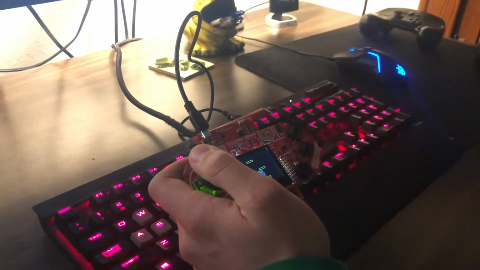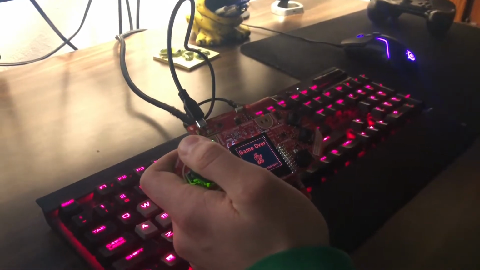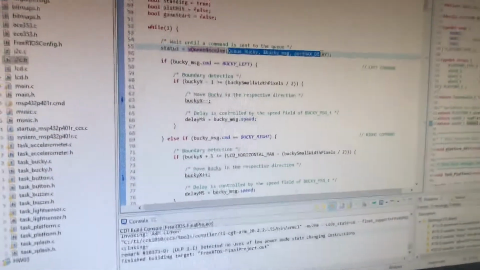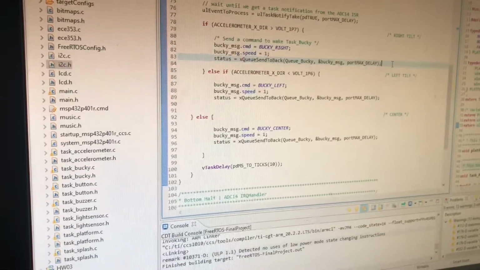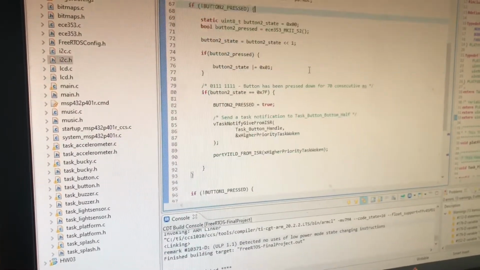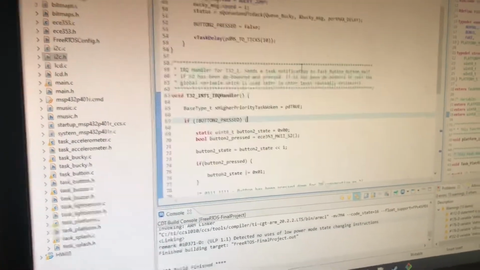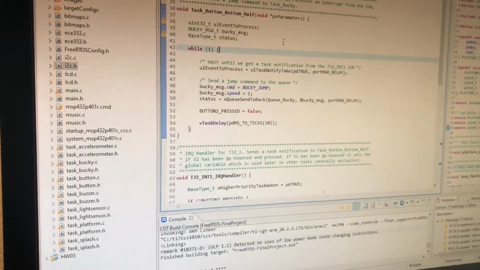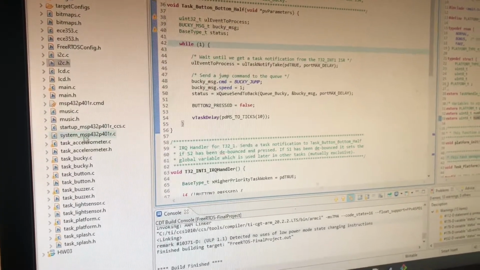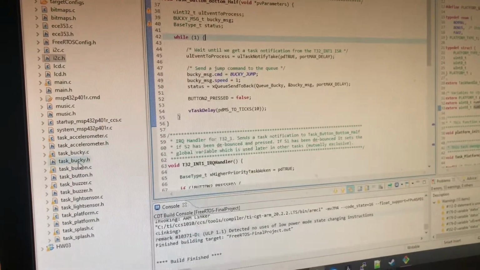And Task Bucky is woken up when it receives a message in a queue. So other tasks such as the accelerometer, when you're moving left and right, will send a message to the Bucky queue, which will wake Task Bucky. The button task also sends a message to the Bucky queue, notifying it if it jumps. And then the light sensor task also sends a message to the Bucky queue, notifying it if it needs to change its dark mode or light mode.